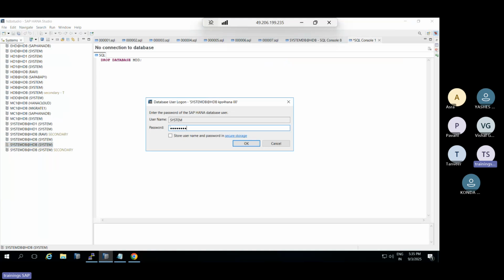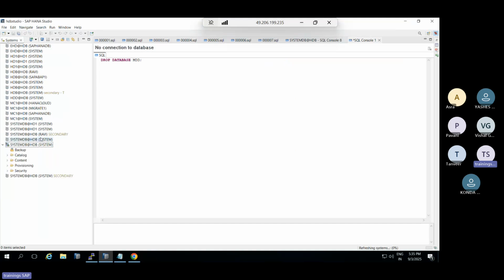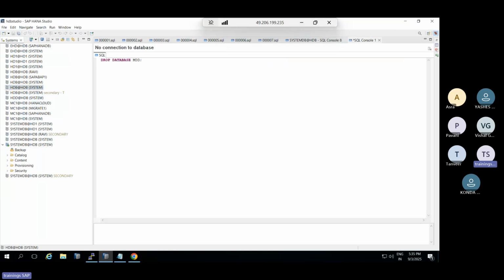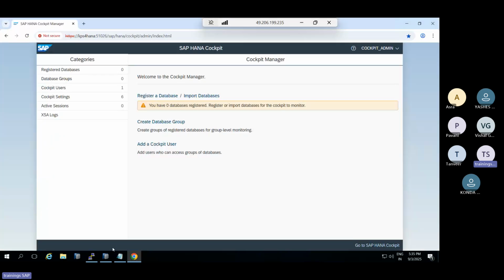But there, every individual person has to add the databases, right? How we add and log in there, similarly we have to log in from here also. Here we need to add it, but when you register here, that is applicable for all the users. First of all, we need to register the databases here, right?